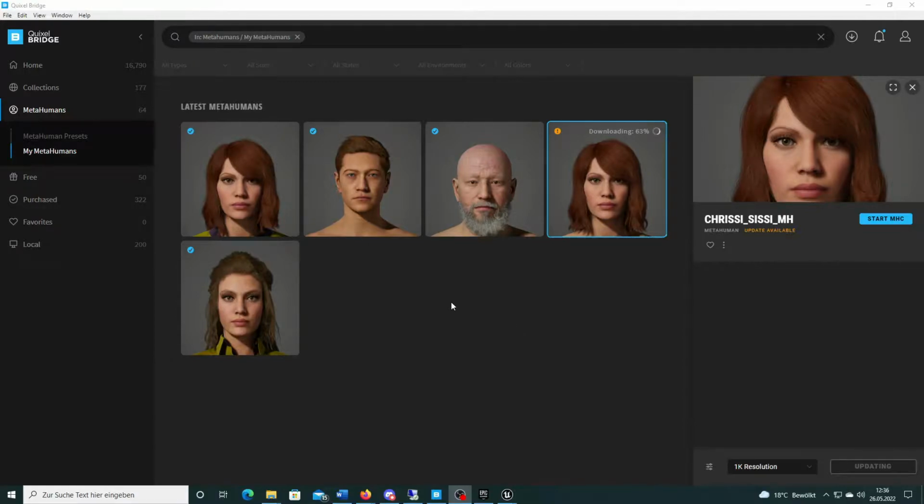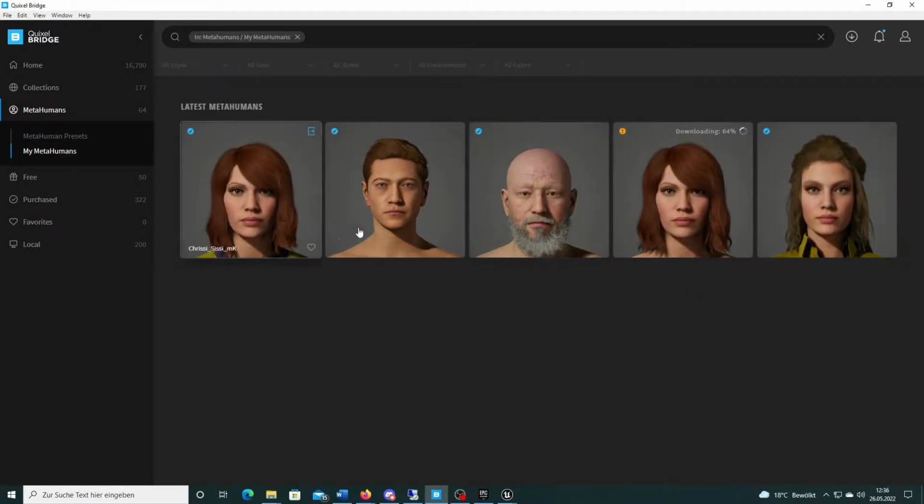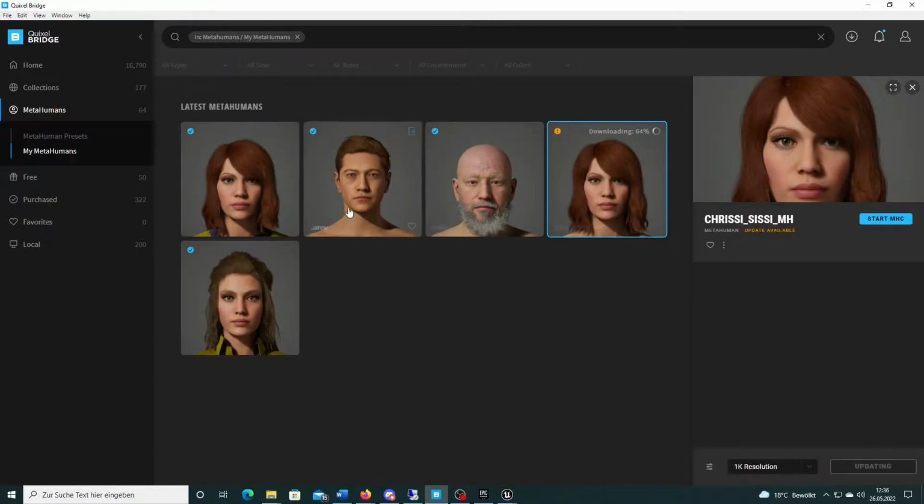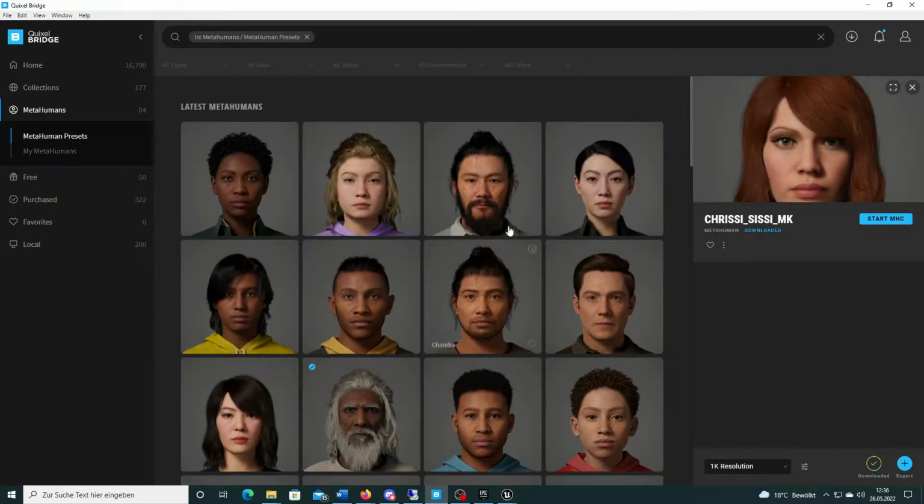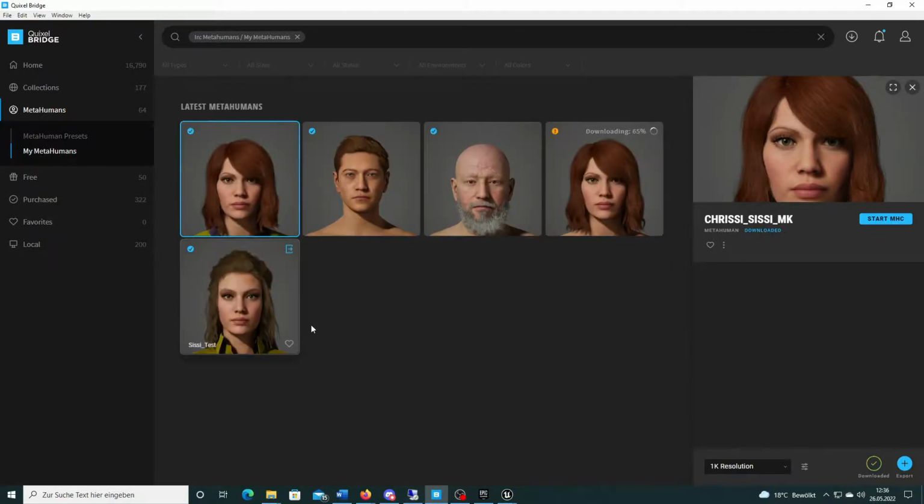So what do we need? First of all, we need our Quixel Bridge with the metahumans we created. In my case, we are going to use these two. You can also use the standard metahuman, but for my project, I'm going to use self-created metahumans. For the metahumans, you have to download them. This could take a while because they are very big.